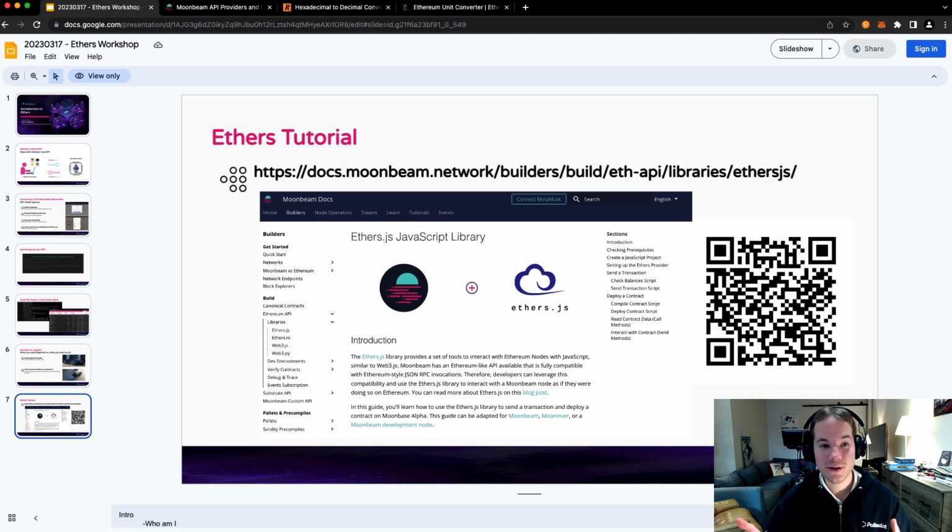So like I mentioned earlier, we're going to be following along pretty much exactly according to these steps here on the Moonbeam doc site. So go ahead and check that out. You can also scan this QR code. And without further ado, let's go ahead and jump right into it.